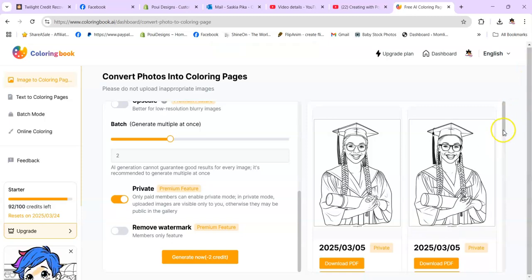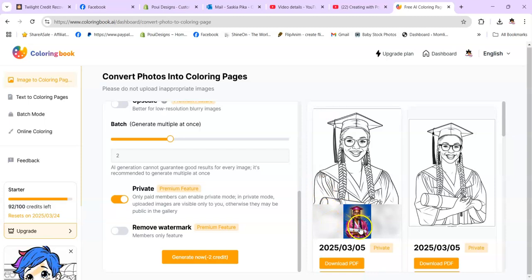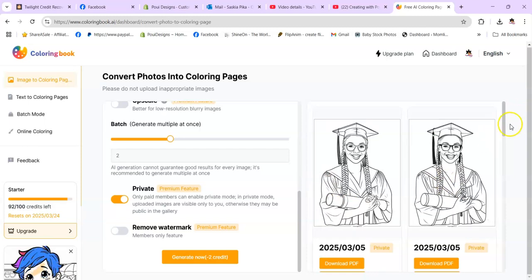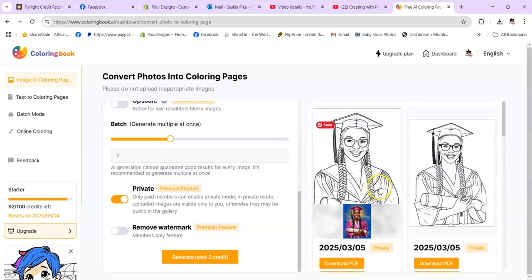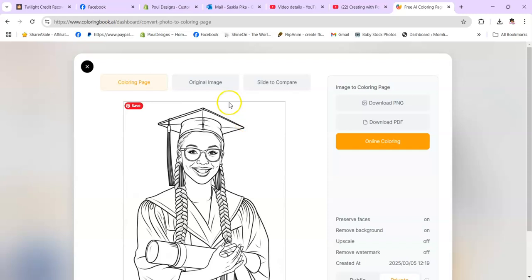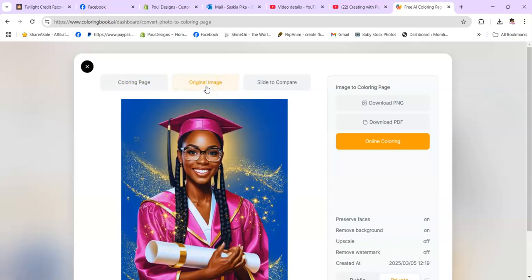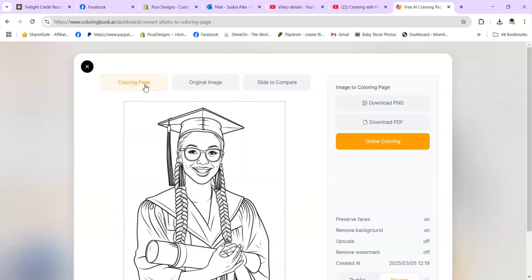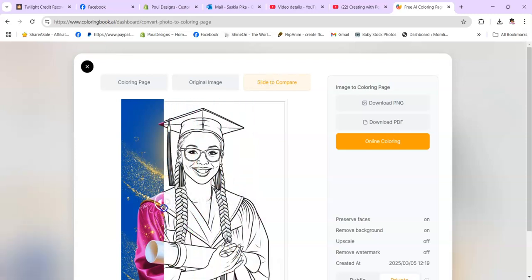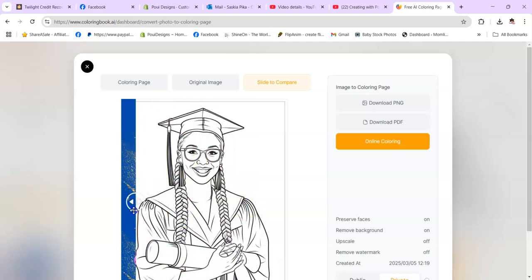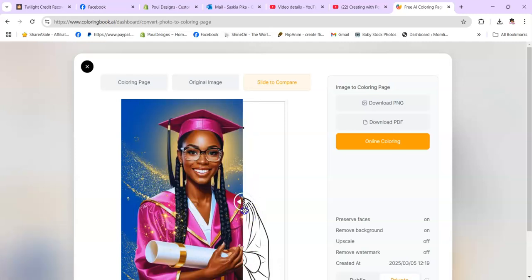Look at that. This is the image, and let's go down here. Let's click on it. This is the original, and this is the coloring page. Now we're going to slide to compare. You see that? We can go this way and come this way. This is amazing. You need to try it.